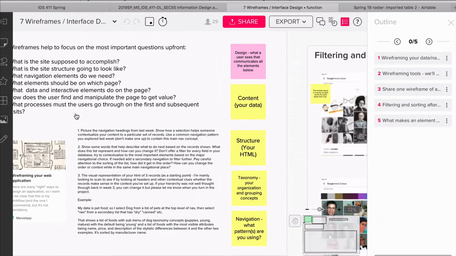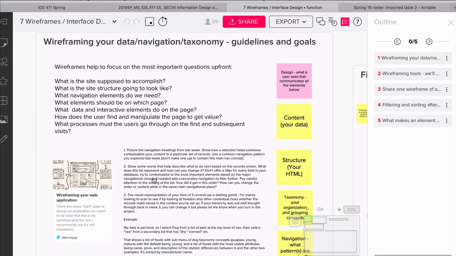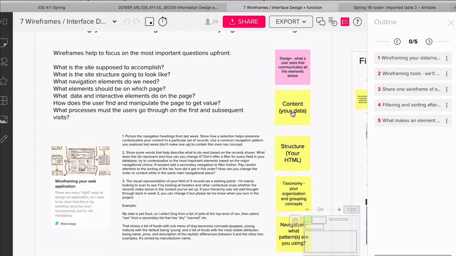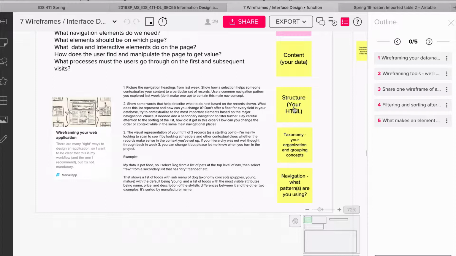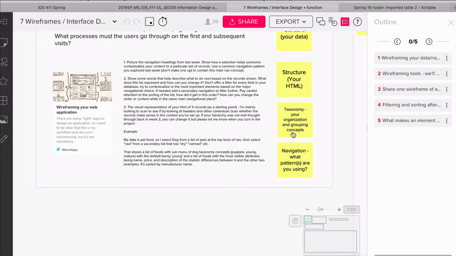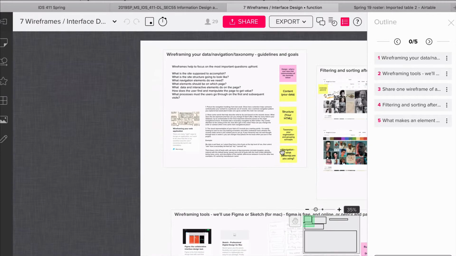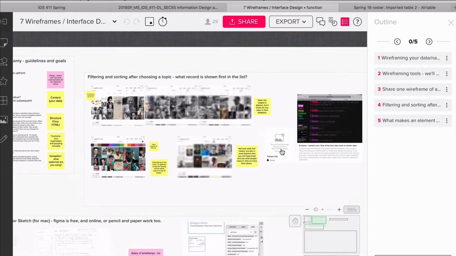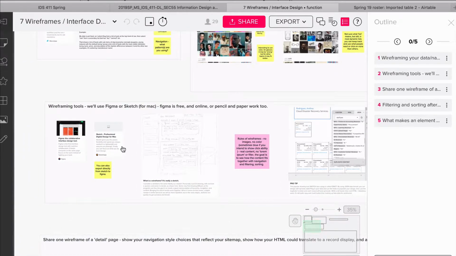So this is about the word wireframing, and these are the goals of wireframing, as well as a video. But it's basically taking your content, taking that HTML structure and showing it. So we're really interested in things like headers and groups, as we were when we created that HTML. And then we're going to add that taxonomy, which is the navigation around it. And that's really what we're going to depict. And there's some ideas here, some concepts I want you to take a look at.